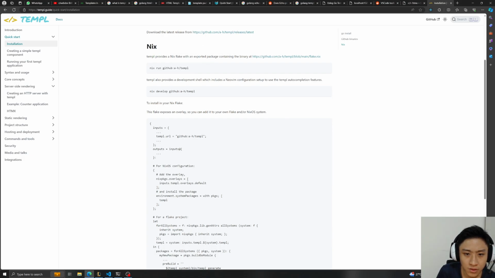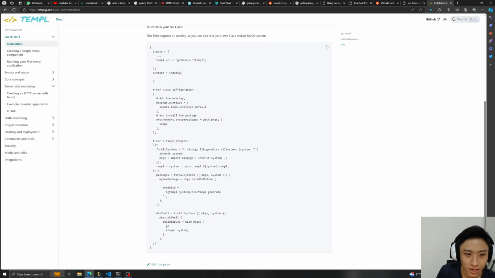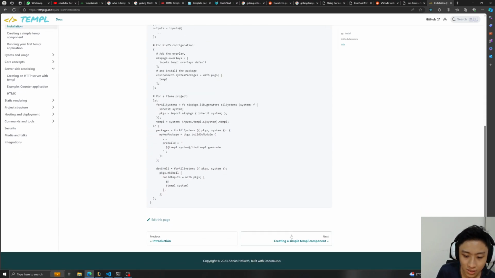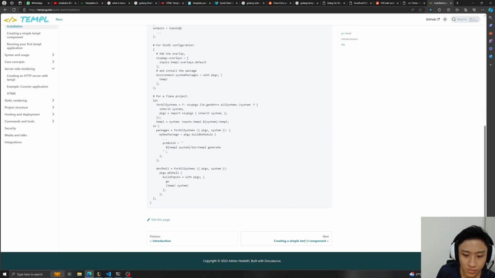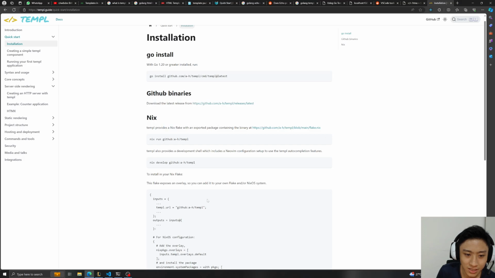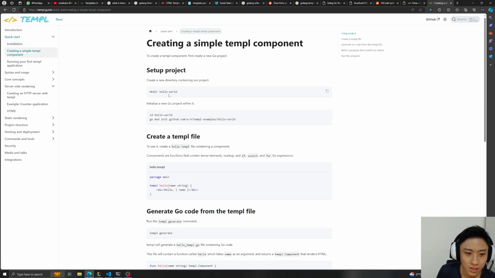Provide a Nix flag with us. What the heck is Nix? There's so many things, like flag, Nix OS, system. Don't really know what this is. It's a package manager and another package manager.